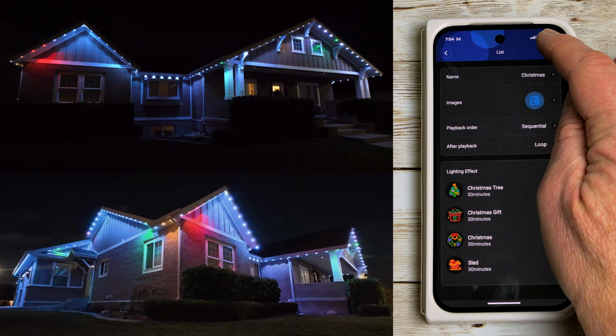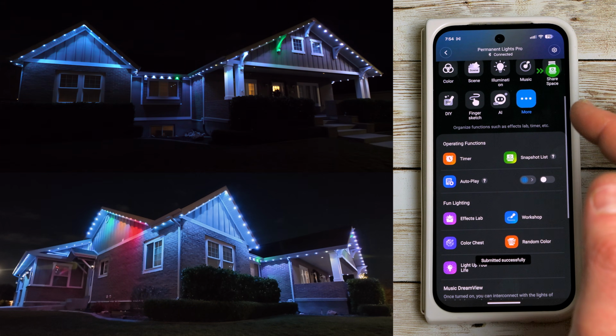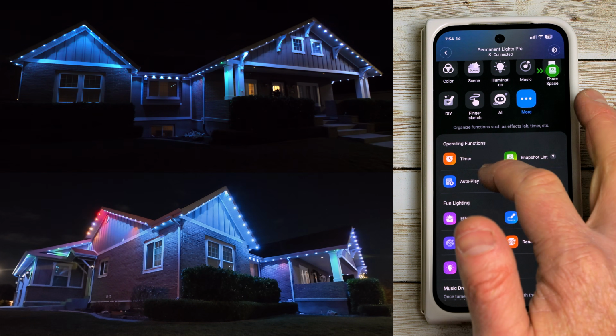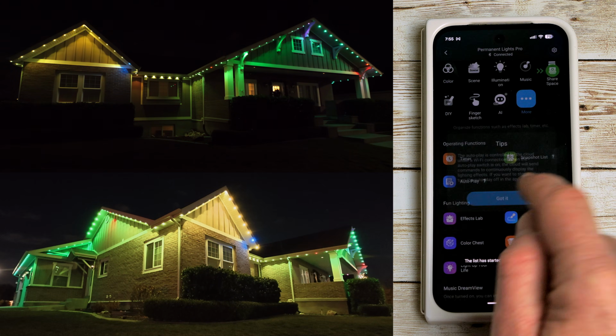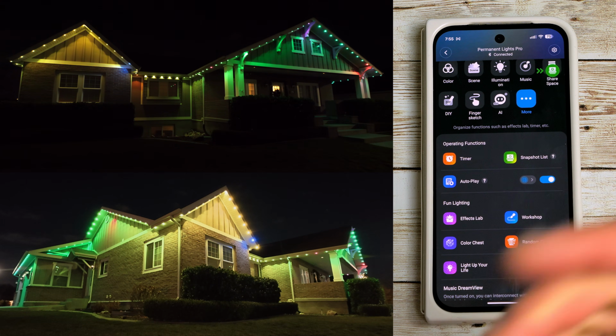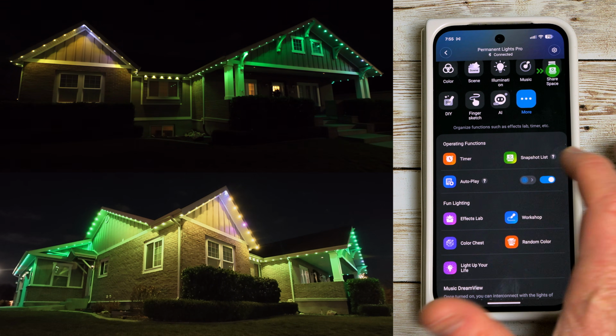I think that's really nice that you don't have to have the same scene on your house all night long. You can go through and choose those to do. So if you want that enabled, you just need to turn it on here, and now it's going to start that scene, and then after 30 minutes, go to the next one, and so on.